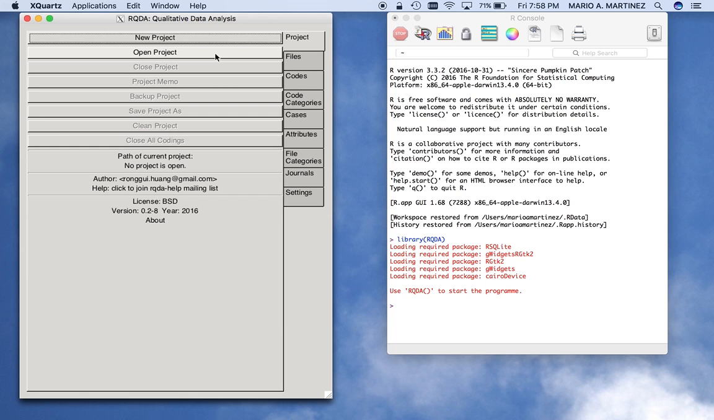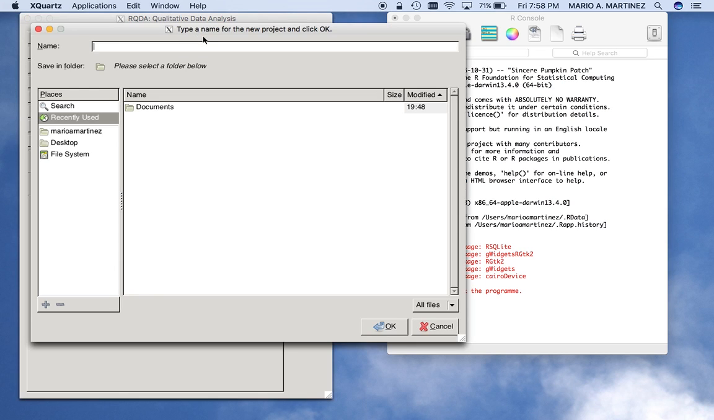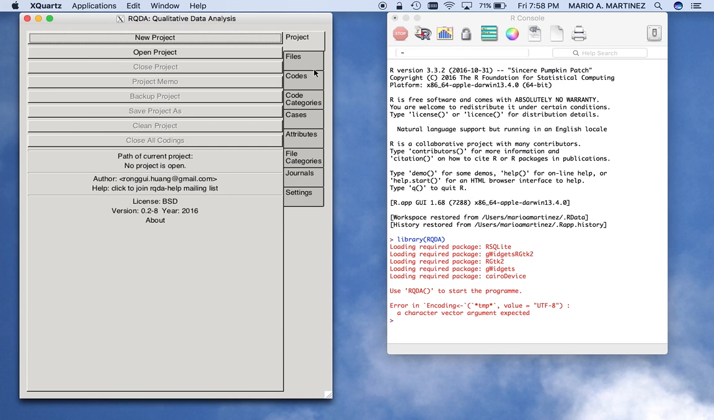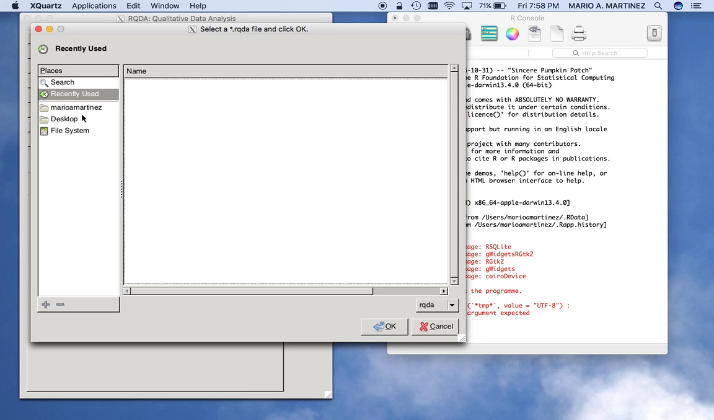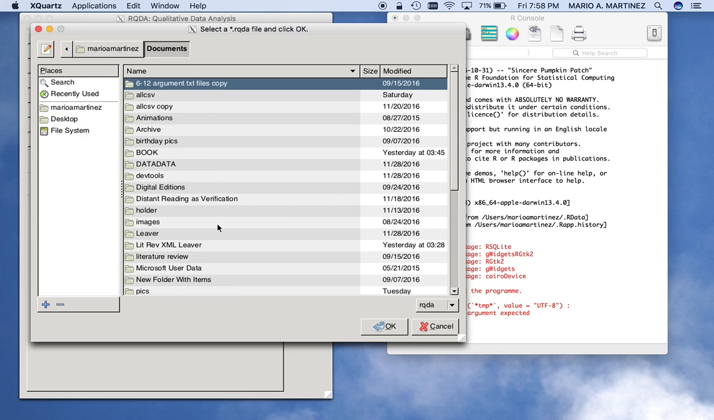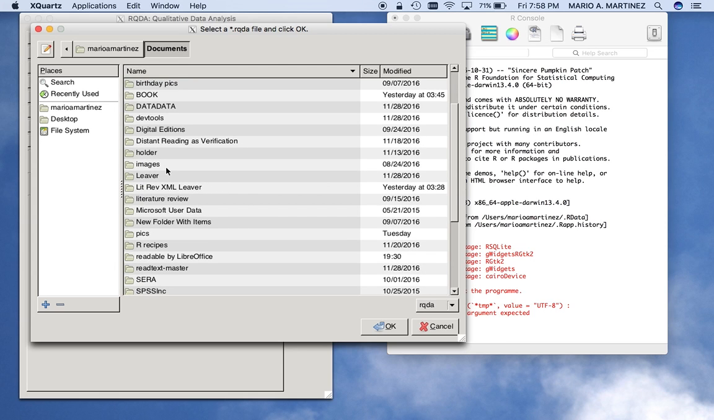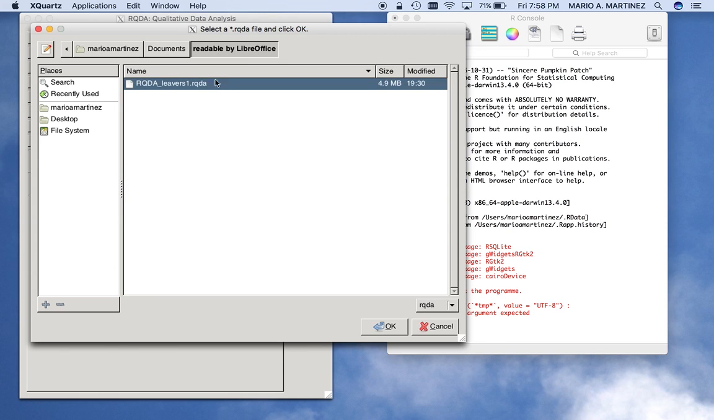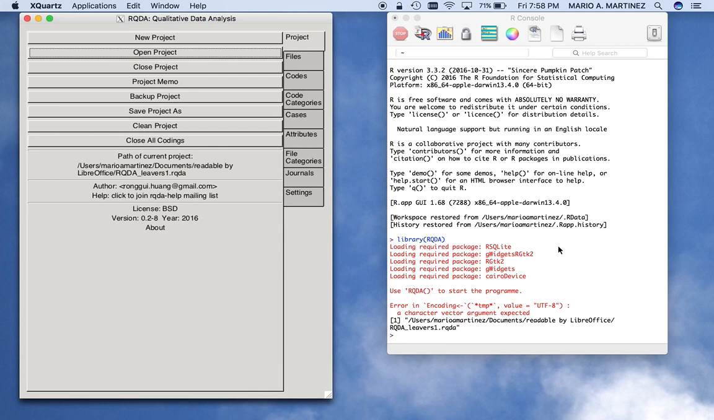So I've already created a project, but if you're starting from scratch, you would have to find a place to store your project and then call it up when necessary. So right now, we're going to open the project. We're going to go to Documents, to where I left it. The file type is RQDA. This is where everything gets stored. And noticing that I am interacting with everything, I've gone ahead and loaded that file.